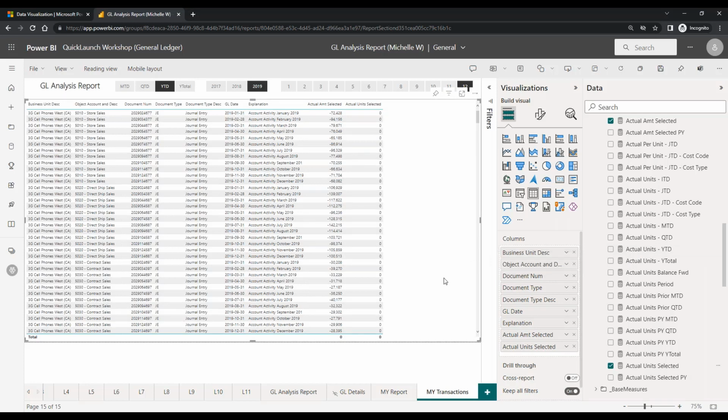But now we've built out this transaction table. So if I'm looking at that report with the pictures and I want to know what makes it up, I want to actually see the transactions, I can do what they call a drill through to come to this page to see it. So how does the drill through work?